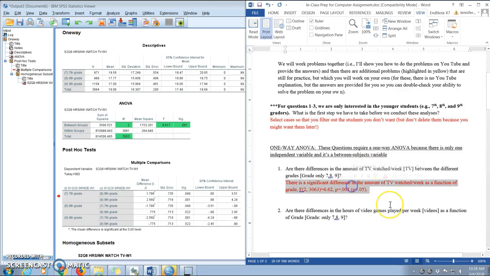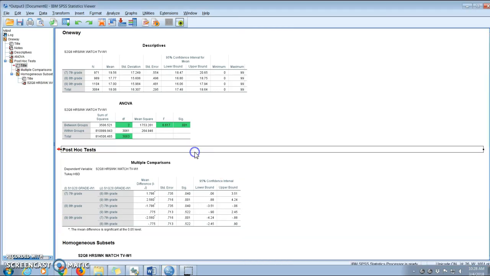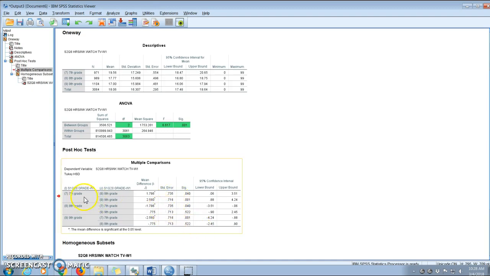Now that there was a significant difference, the next thing we need to do is say, okay, which groups are different from which other groups? And this is where we look at the post-hoc tests over here. And so you can see, and this is sometimes hard to read, but what you're going to do is look at each of these, which is comparing one of the grades to whatever other existing grades there are. So in this top one, we're comparing 7th graders to 8th graders. And because there's a star here, that means that 7th graders are significantly different from 8th graders. Next, we compare 7th to 9th graders.